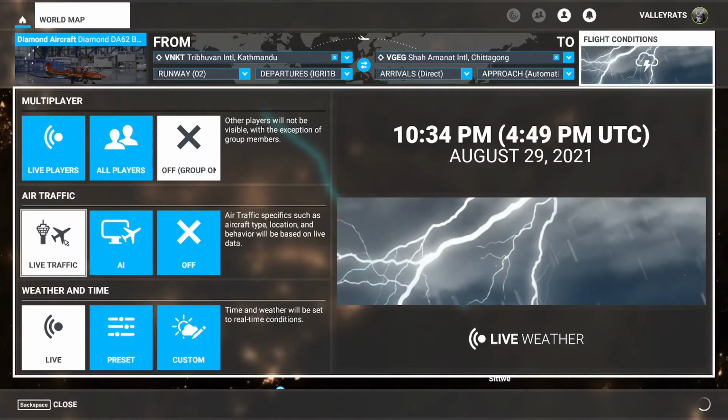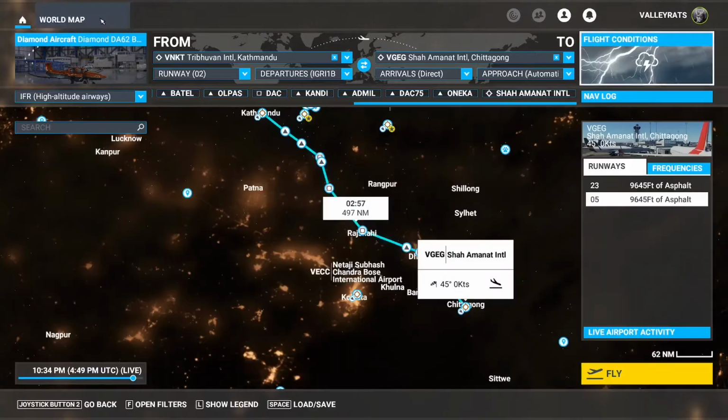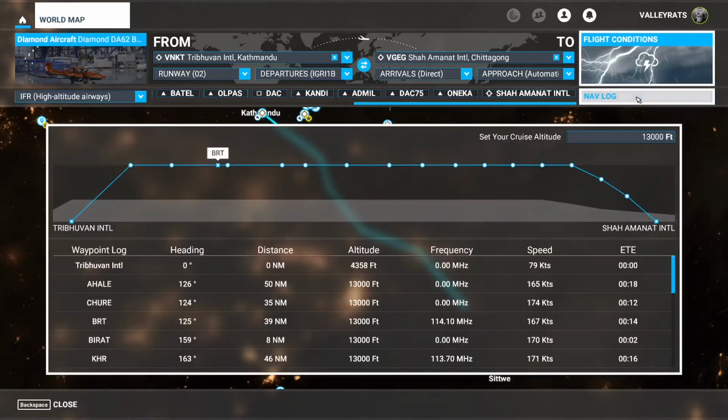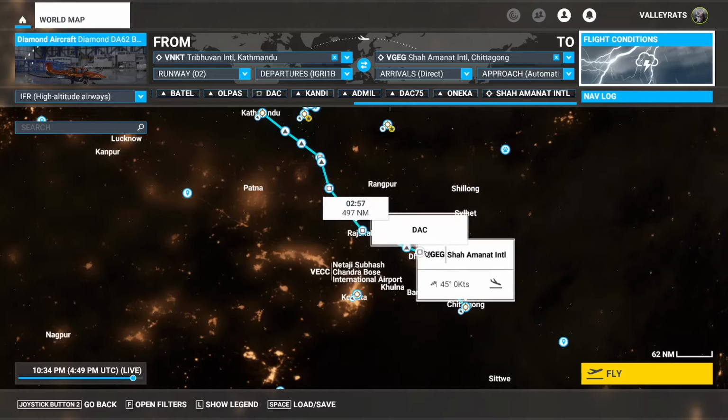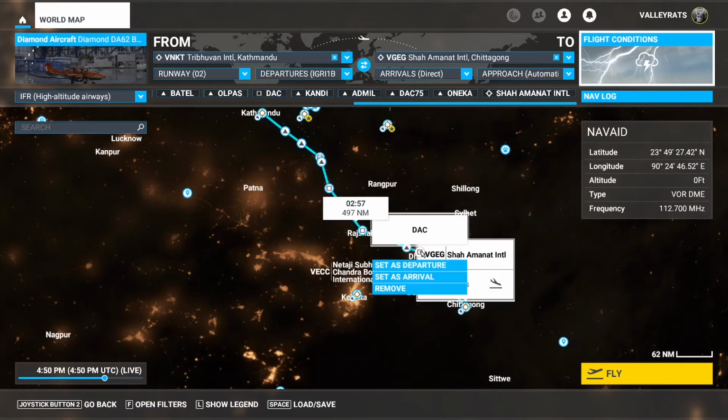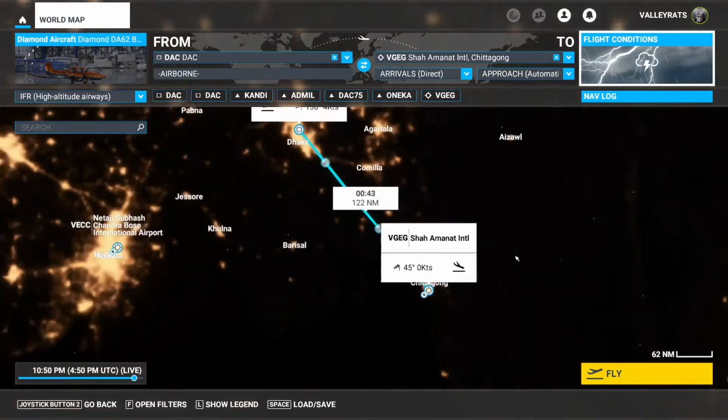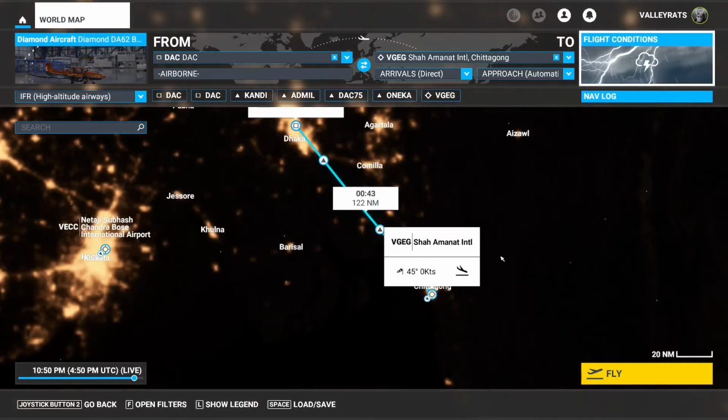I'm going to set the weather. I'll put the live weather back on, and then we'll leave the live traffic on. And we want to check in our nav log, and we want to set the altitude. I had that set in my flight plan savings, but you can change it here, what altitude you want to be at. And then now I need to go find the point. So DAC is the point, so I'm going to click on that, and I'm going to set as departure. And that will be where we pick up our flight plan.